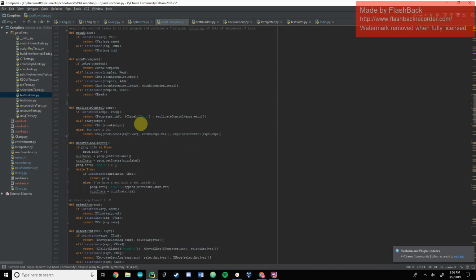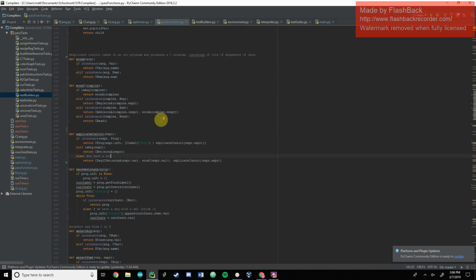So next is explicate control, which is very short, because that's really just converting to C-lang. This is still converting to C0. I haven't updated it yet. So again, you see the program part where if it's a program, then we return a C program instead of an R program with the same info and a C label of body. It's just what I chose, calling explicate control on the actual expression.